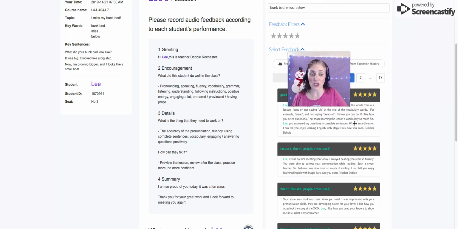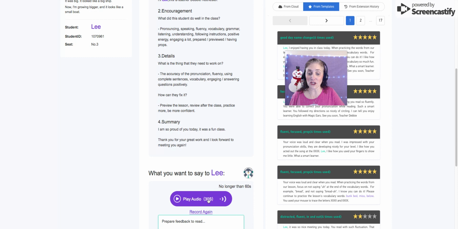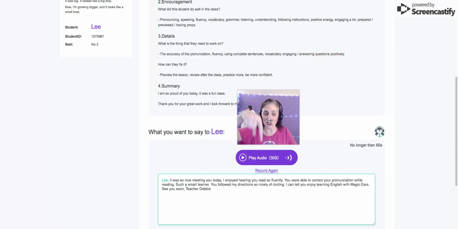All you have to do now is choose whichever feedback you want, and then you can either read it directly from here as you record it, or if you want to, just click on it, then it will go into the box down below.